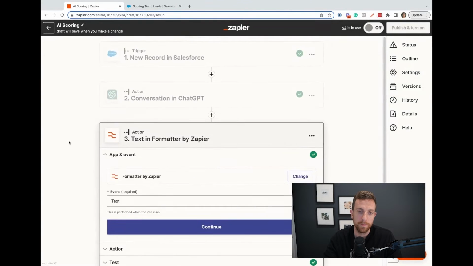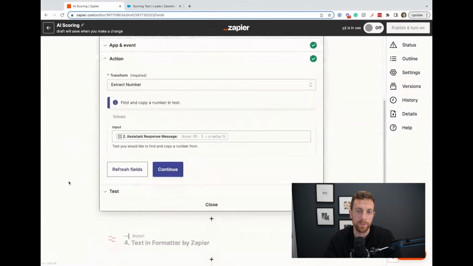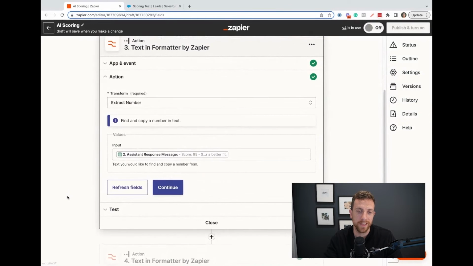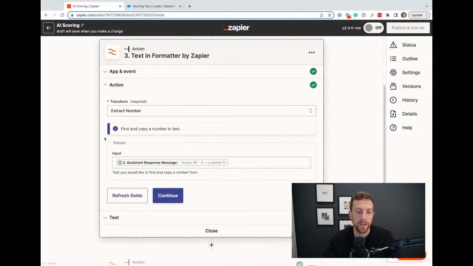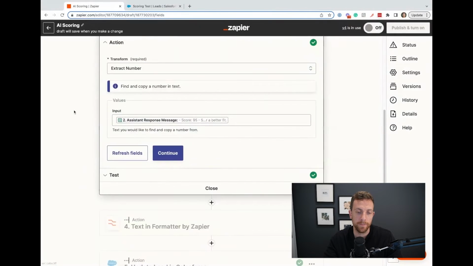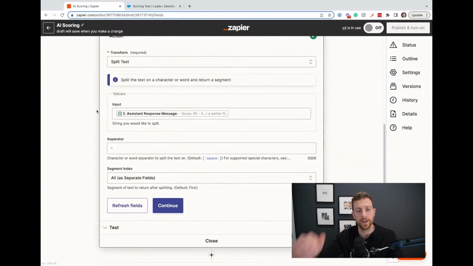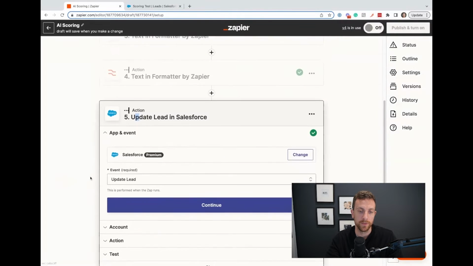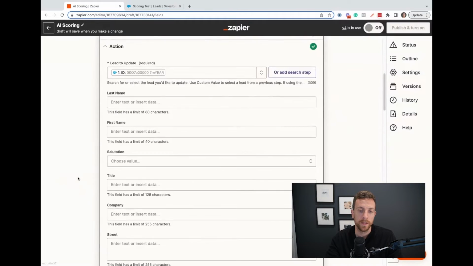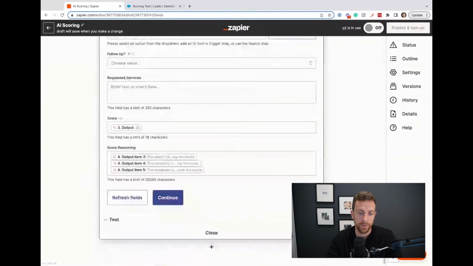You can do this in so many different ways. This is particular to Zapier. Because the response it gets back is going to be those bullet points, the first thing I do is extract the number so that I can get the score. The next thing I do is separate based on the separator of this dash to create different data points based on each reasoning that I can then use. And you'll see if I go into the update the lead in Salesforce, we're adding the score into here, then the 3 different outputs. So these are the 3 reasons.